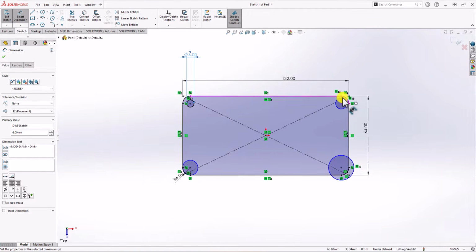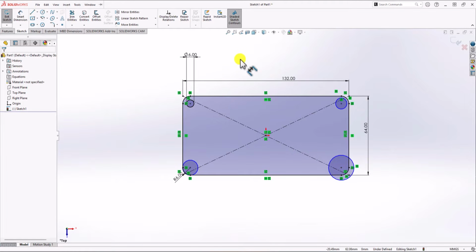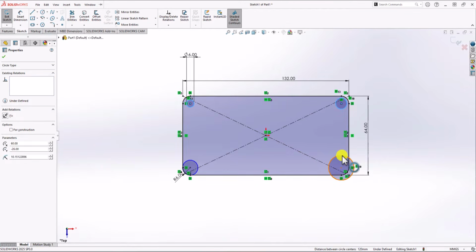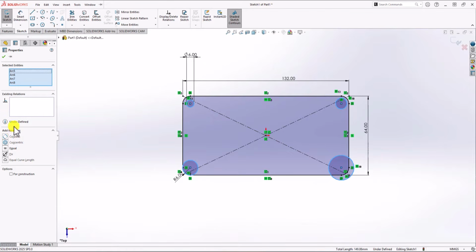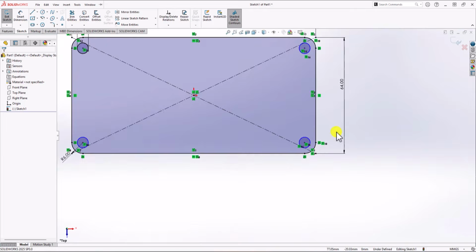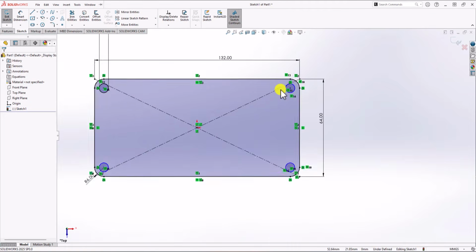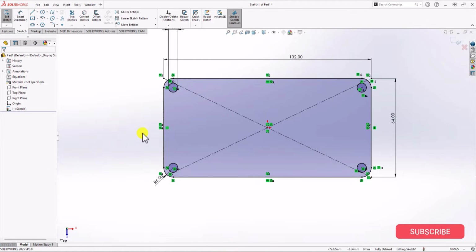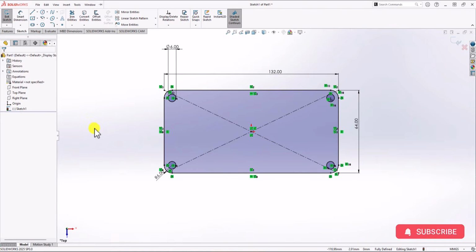Now, instead of selecting all these and applying 6 millimeter as a diameter, I can apply relations. So I can click on this, hold Control, click on Other Circles, and then from the Relations tab, you can simply choose Equal. And now you have all these circles shown with equal diameter. Okay, so now we have these circles, everything is good.